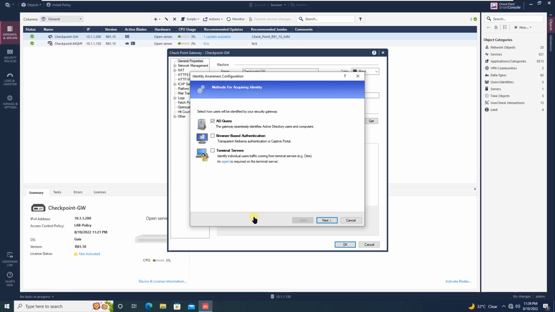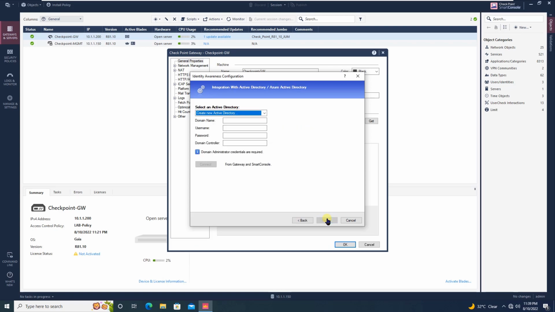As you can see, the AD query is checked by default. Additionally, you will check the box for browser based authentication, since we will be covering browser based authentication in this tutorial. Click on the next button. Here it is asking to select an Active Directory. Keeping the default, create new Active Directory, just give the domain name. For me, the domain name is nonetworks.com. You can use your own domain name, whatever you have created.